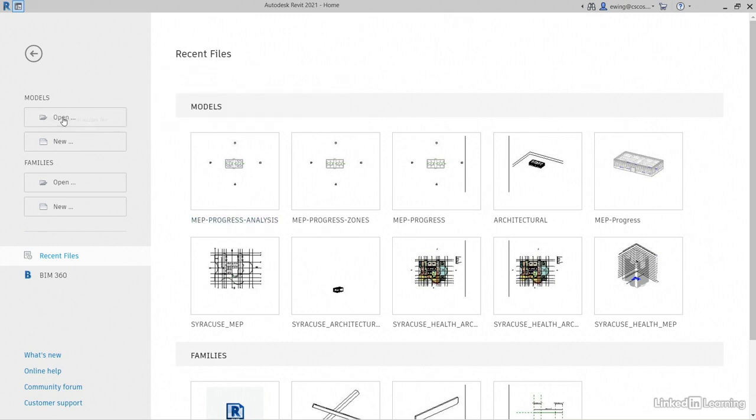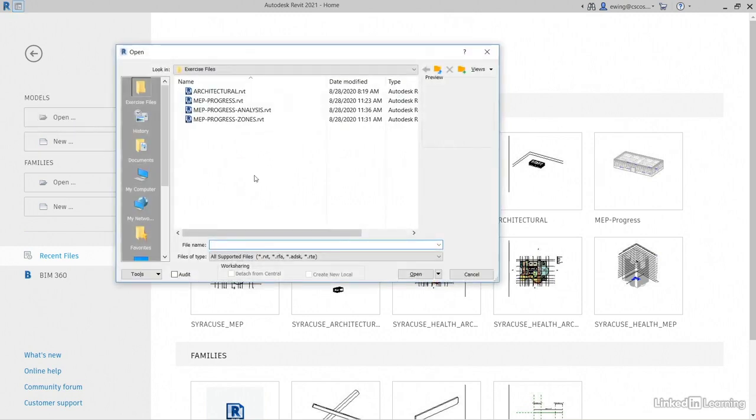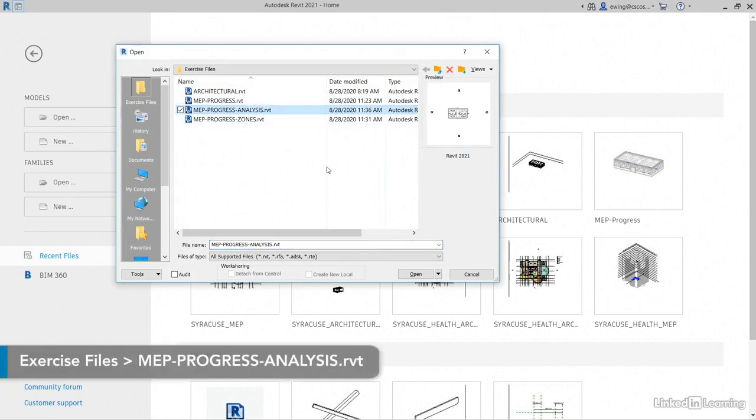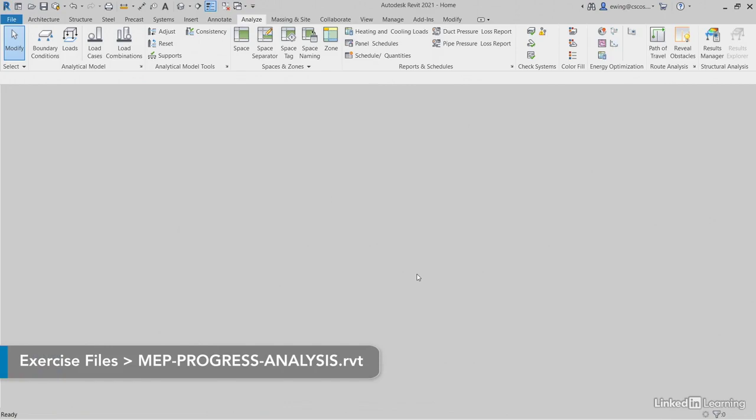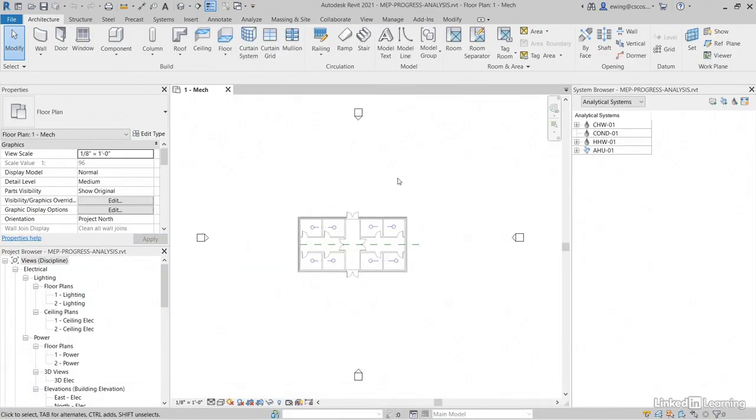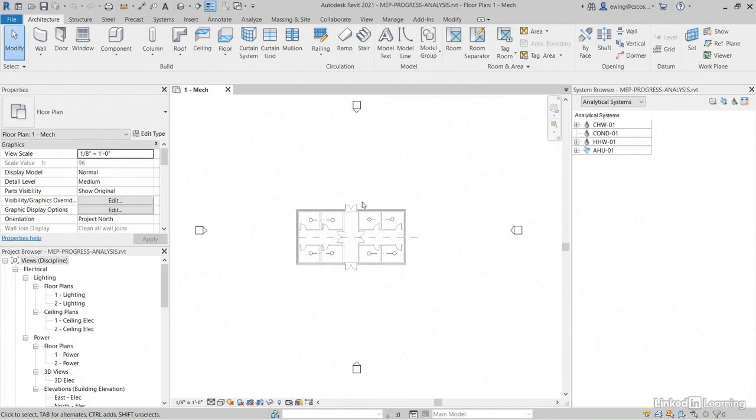In Revit, I'll go open. I'm gonna grab that MEP progress analysis model. Click open. Wonderful. Now, what's gonna happen is we're gonna create an actual energy model. It'll create two views so we can view both our zones and our analytical spaces.